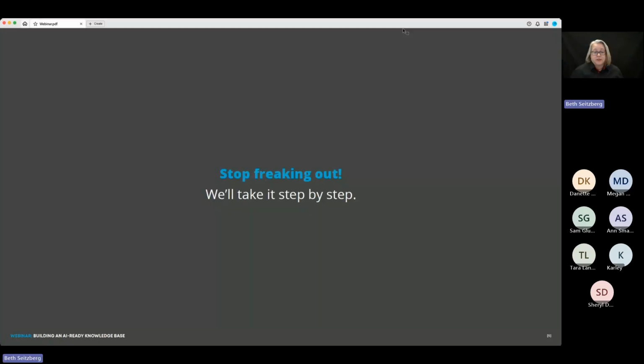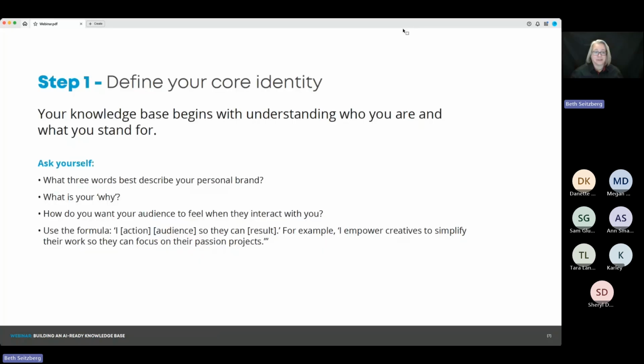And this is just my little, I know there's 6 steps, but don't freak out. We're going to go step by step. And this is the quick start to this. So I promise to make it as little pain as possible. So step 1 is defining your core identity.